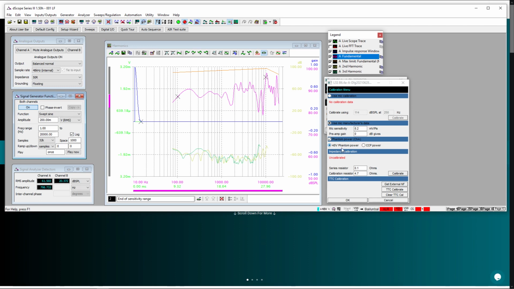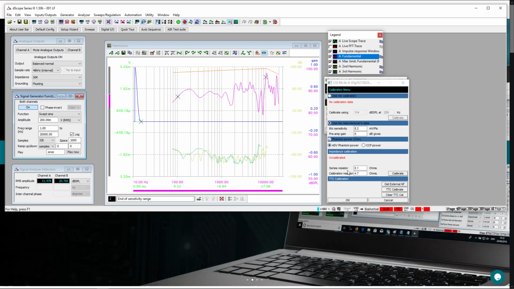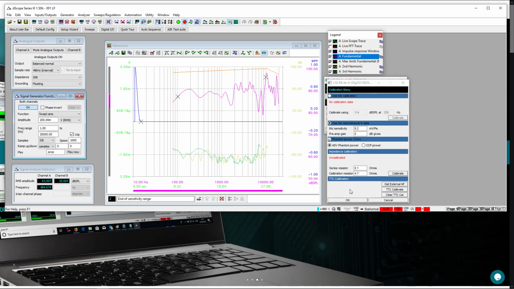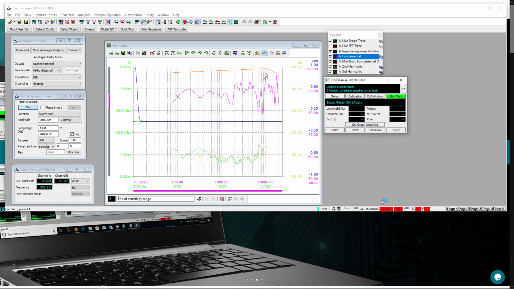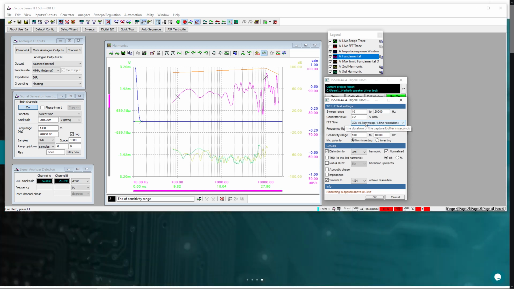And we're using the built-in phantom power for the microphone at 48 volts. We don't have a current sense resistor connected in this setup, and that will have some implications as we'll come onto later. So we're just going to measure the frequency response and distortion. Okay, so we're done with our calibration. Let's have a look at some other setup parameters.